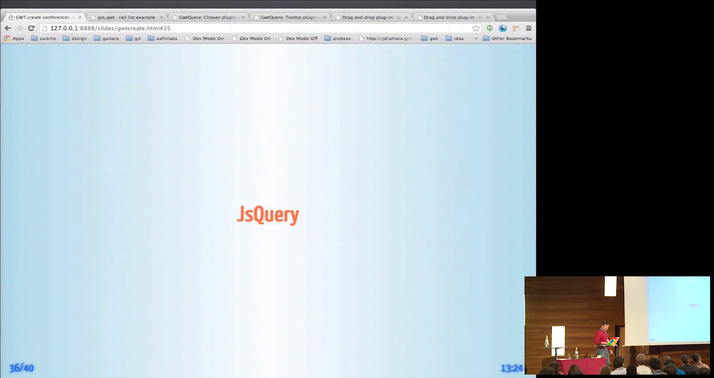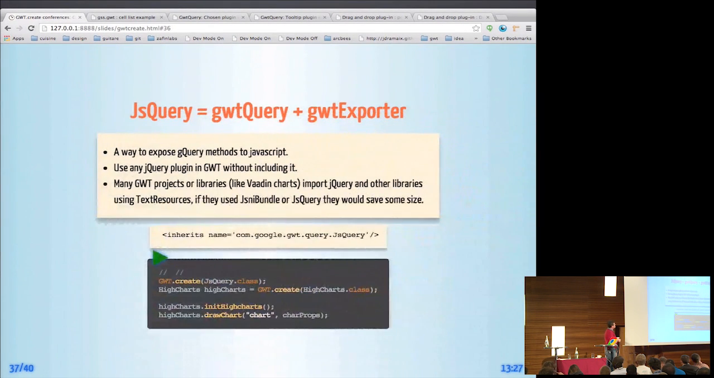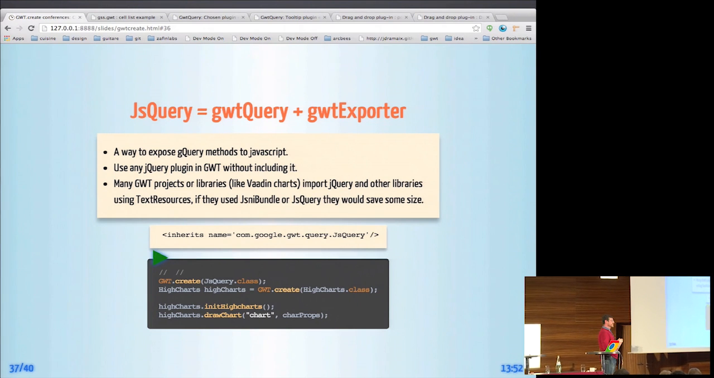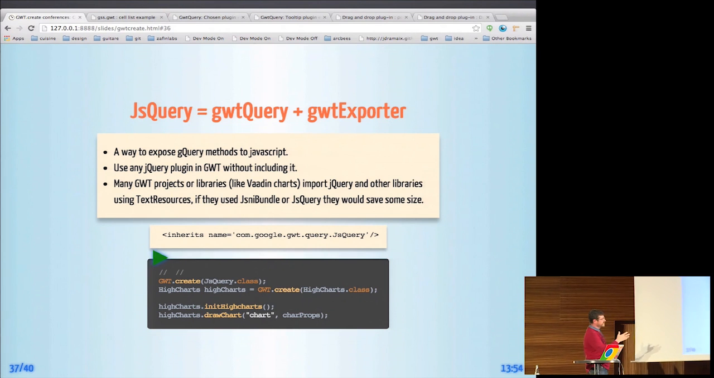Yeah, JSQuery. JSQuery is something like GWT Query plus GWT Exporter, which is able to export all this API in GWT Query to JavaScript, so you don't have to import jQuery in your application if you are using a jQuery plugin, right? It works fine, but sometimes you can have problems, because it's very difficult to have the same behavior.